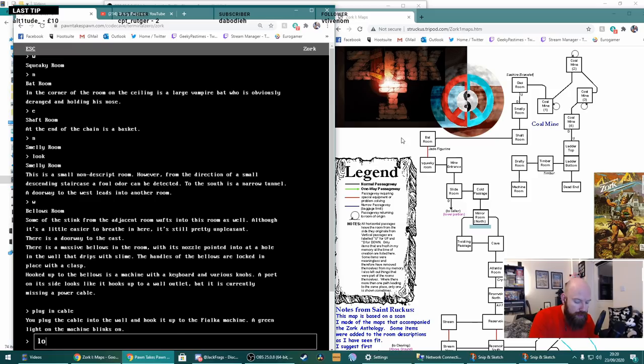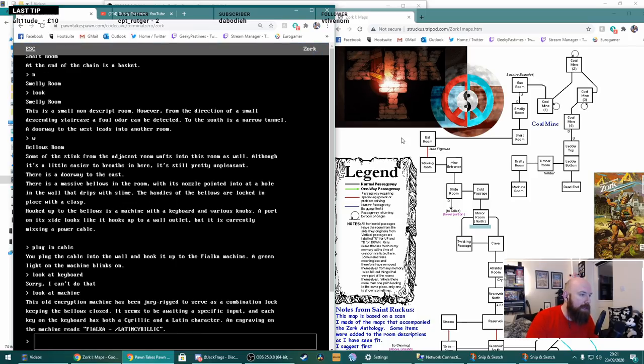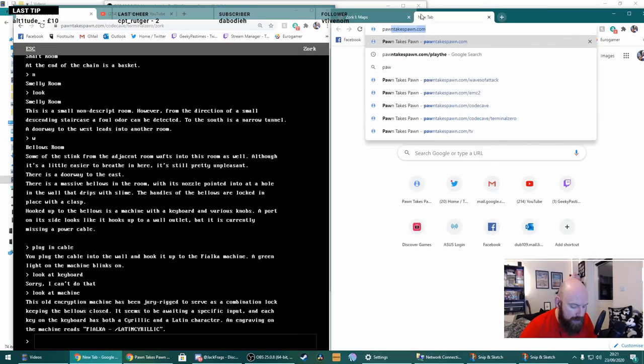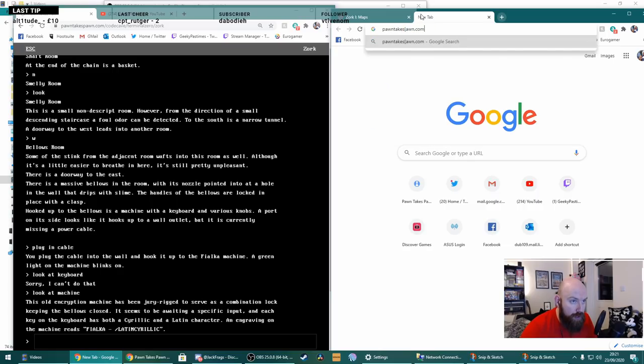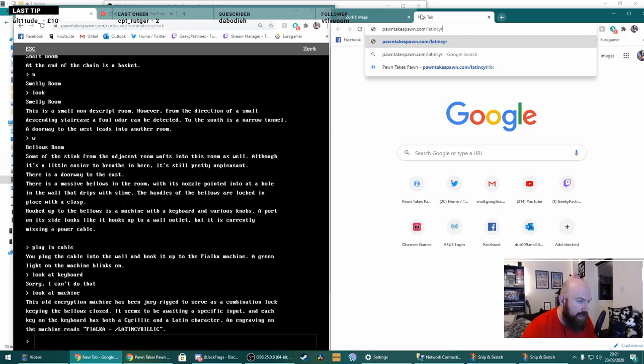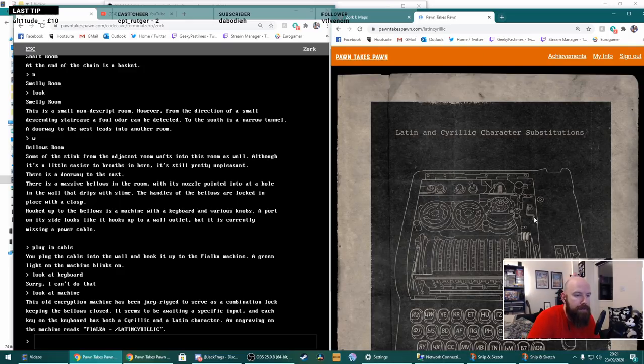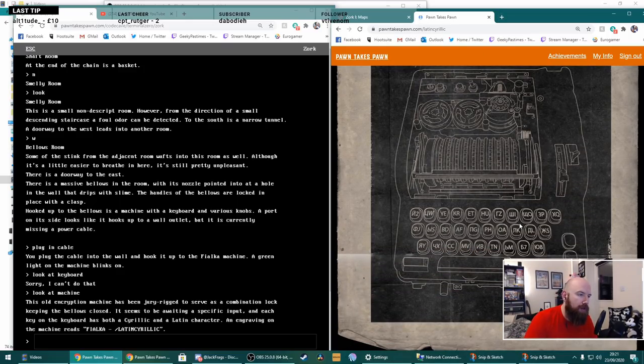That turns the machine on. Now, if you look at keyboard... look at machine. There we go. It says that it's a Fialka machine with Latin Cyrillic. So now to do this, you need to go to pawntakespawn.com. Pawntakespawn.com. And try to spell it right, unlike me. And then /latin-cyrillic. And that will take you to this keyboard that lets you work out the code.